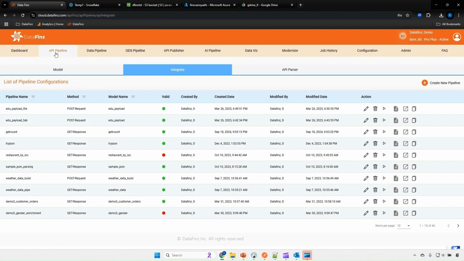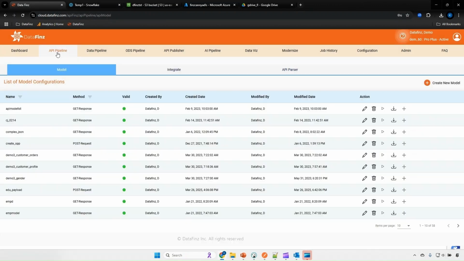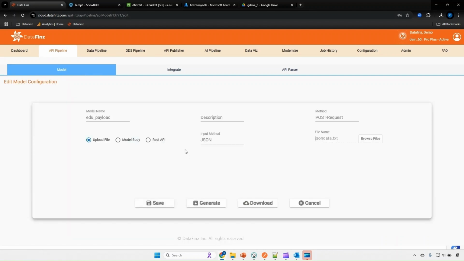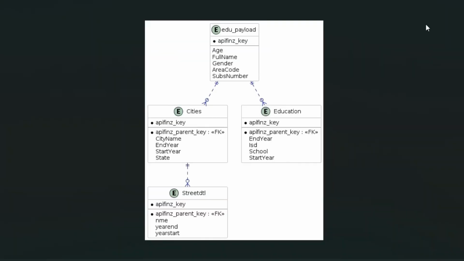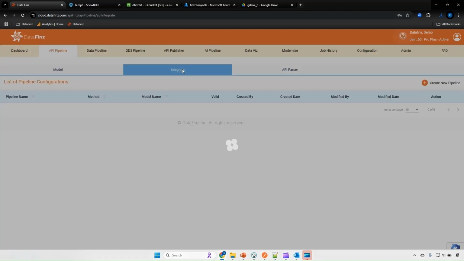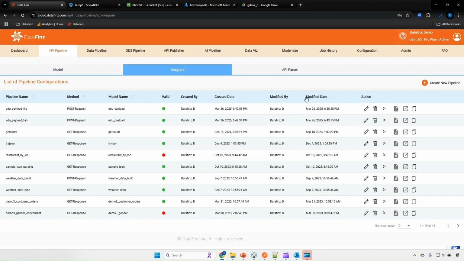The user can navigate to the API pipeline in DataFinz, choose Model and Create New Model option and provide the model name, description if necessary, method, and choose from the option to upload file or model body or REST API. By clicking on Generate, an entity relationship diagram gets created and can be viewed by clicking Download. Next, the user can navigate to the Integrate option in the DataFinz interface. Click on Create New Pipeline.